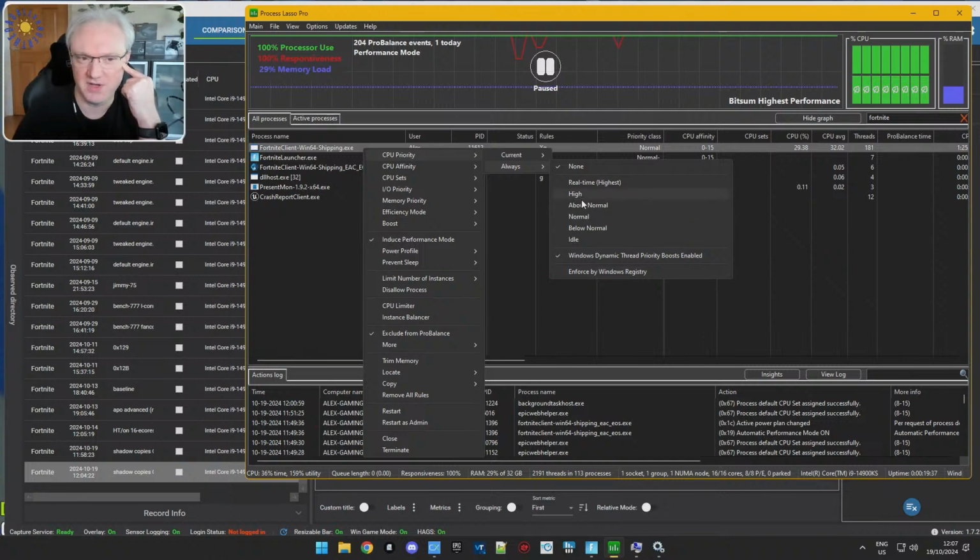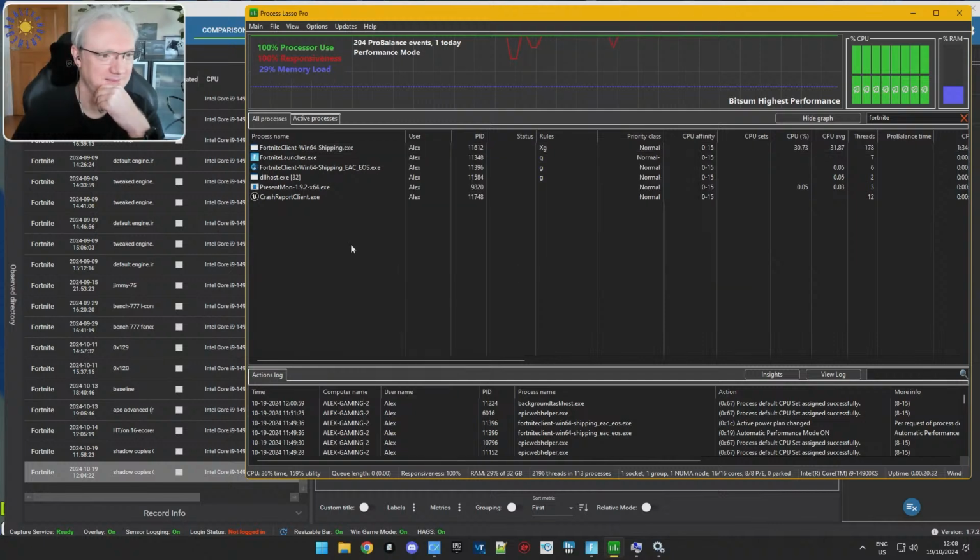I wouldn't go above high. Might actually try above normal. Definitely do not do real time. You will get blue screens of death for any game. Never do that. High you can probably get away with. Above normal you can almost certainly get away with. So you just basically set it to high and then do the enforce by Windows registry. Very useful. We love Process Lasso.